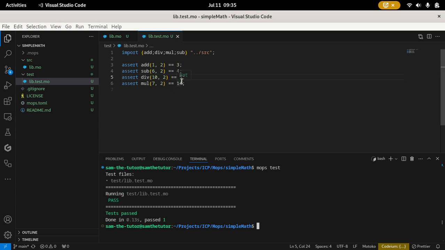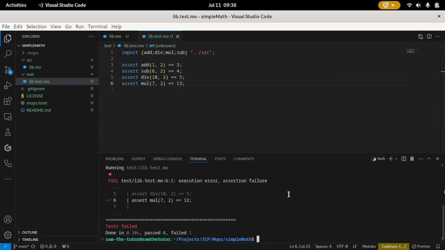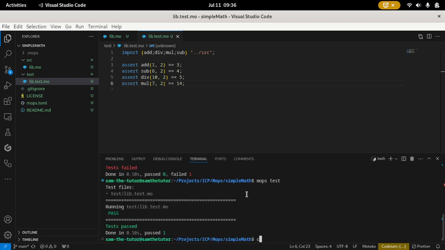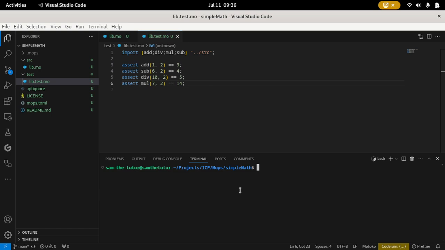So if I change it, we know 7 multiplied by 2 should be 14, but I've now put a 13. So if I rerun the test command, it should fail, and it actually shows you where the test failed from. On this specific line, on line 6, which is true, 7 multiplied by 2 shouldn't be 13, should be 14. So rerunning the mops test command, our tests are now running once again.